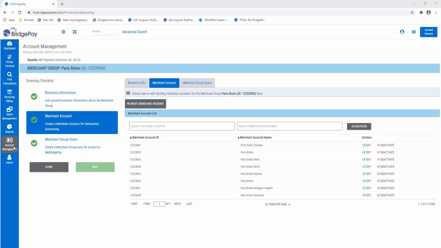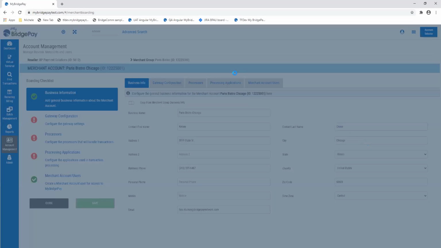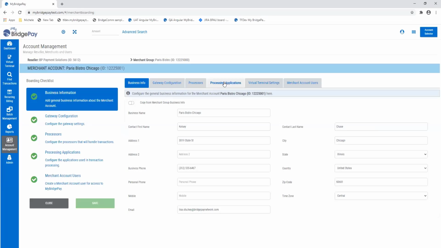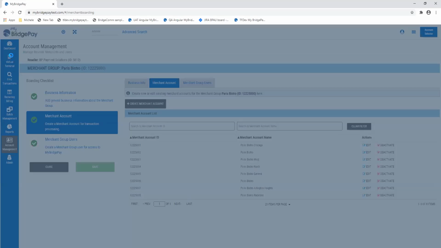For example, the account I'm using today is the Paris Bistro Chicago, and if you edit the merchant account, and I just want to show this to you so you know where it is and see how easy it is to do. If I go to the virtual terminal settings for this account, you'll see that there is an option to enable EMV, and it is simply a matter of clicking this on or off to enable and disable. And so that's how simple that is.